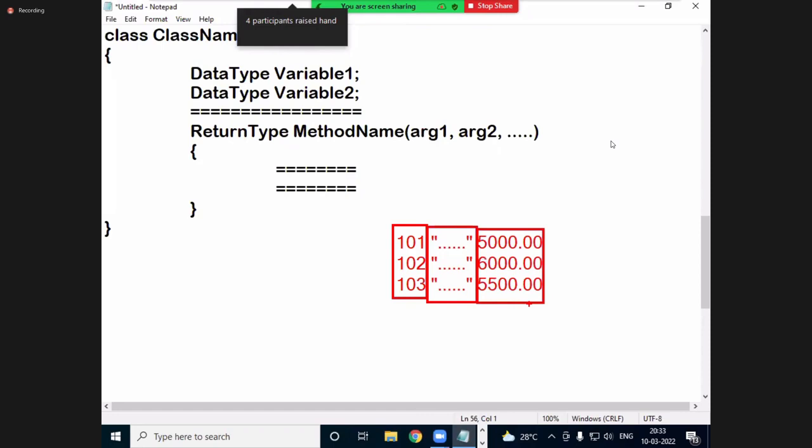You studied this, no? Now, how many categories of literals are there? Whatever I taught, there are 6. What are those? Integer literals, floating point literals, character literals, string literals, Boolean literals, object literal. 6 literals. Okay. Now, these are integer literals. These are string literals. These are floating point literals. Okay. Now, this information is employees' information.